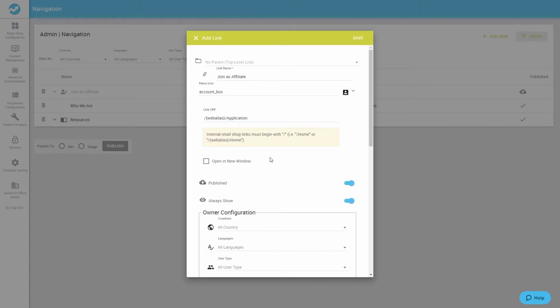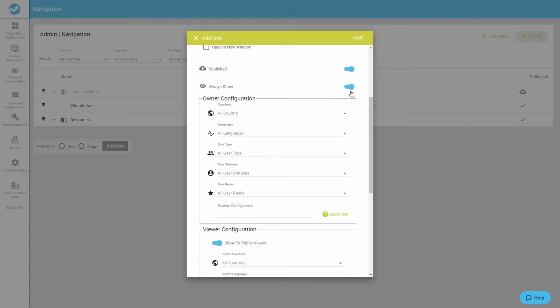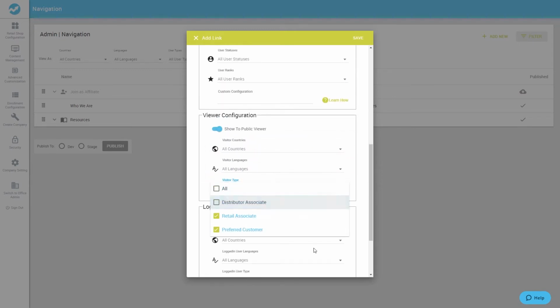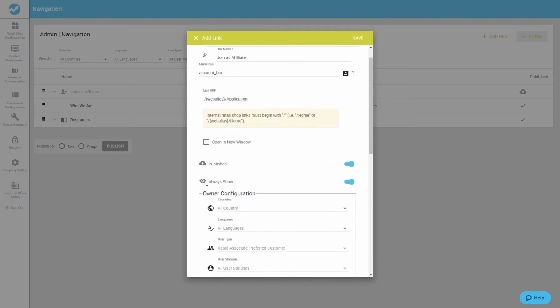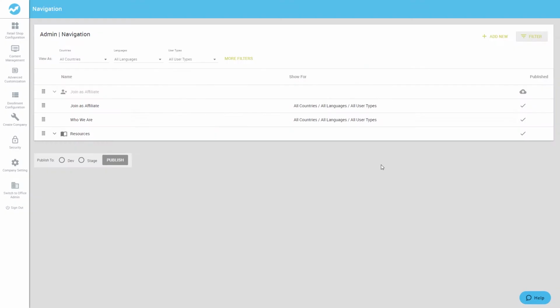Configure the MFC options to your preference for the application page. It is suggested to turn off visibility to distributor associates, as they are already enrolled. Then, click the Publish toggle to publish immediately after saving, or you can publish later within the navigation list. Once complete, click the Save button. The added link appears in the navigation list, where it can be edited and deleted. Click and drag it to change the order it will appear in the navigation bar.